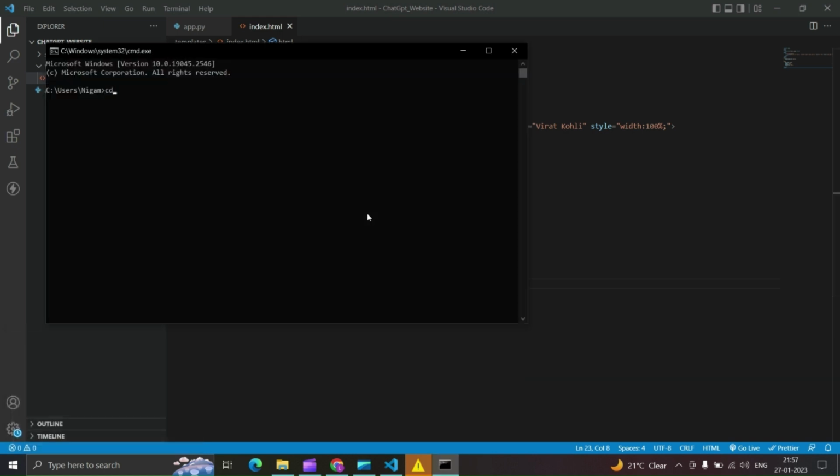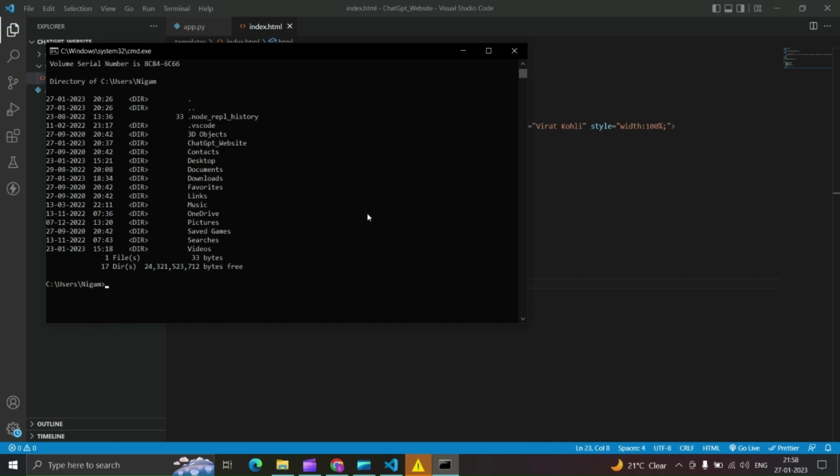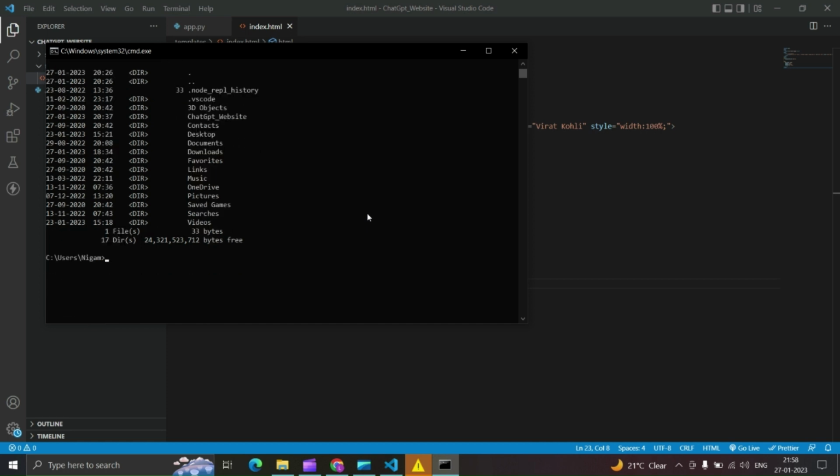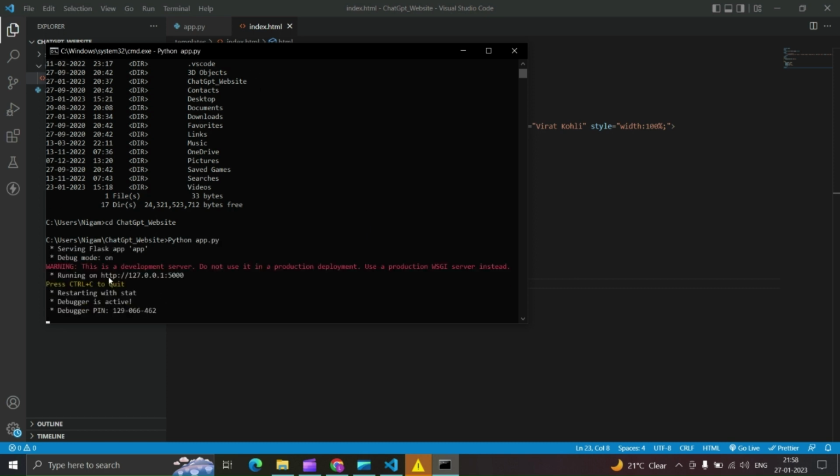Next, we open command prompt and go to the ChatGPT_website directory, and run the command python app.py. Our code executed successfully and can be viewed on localhost.